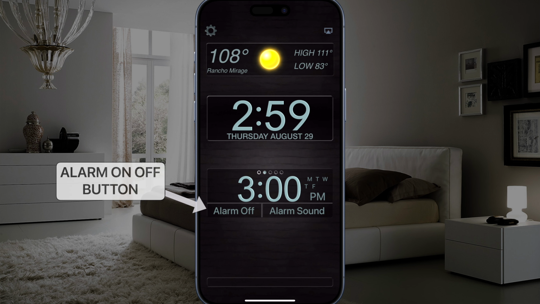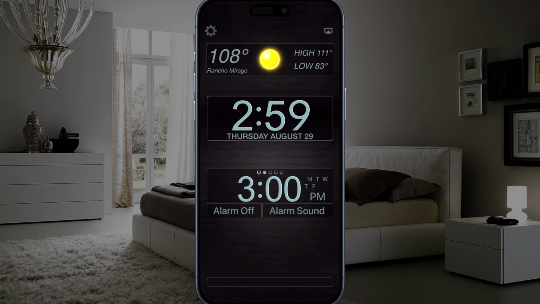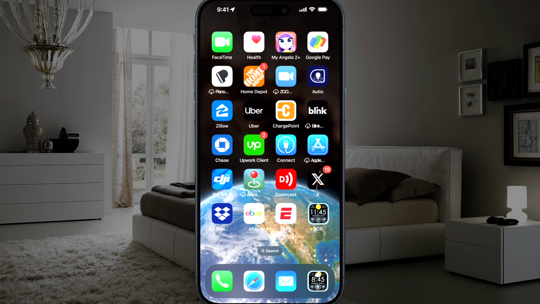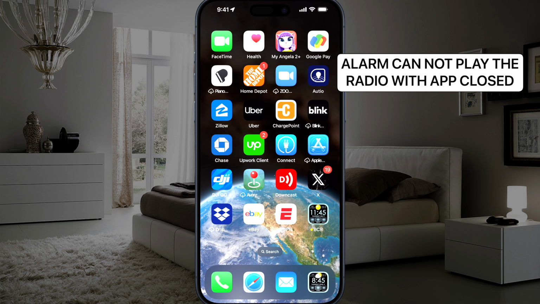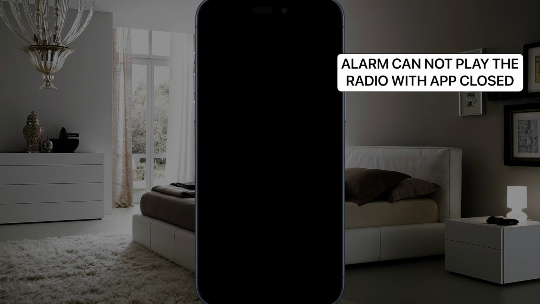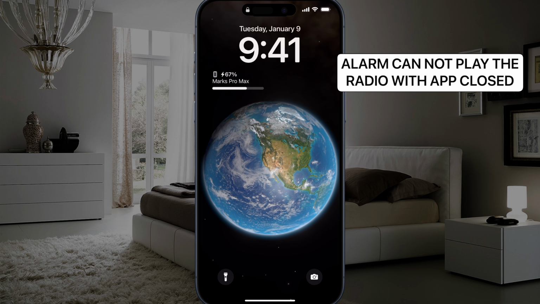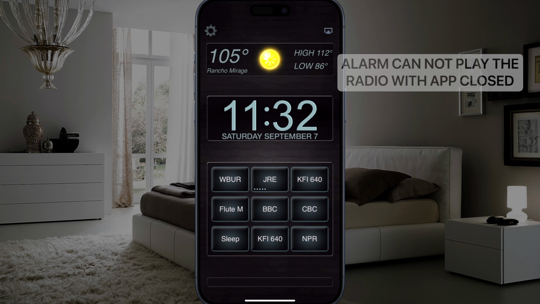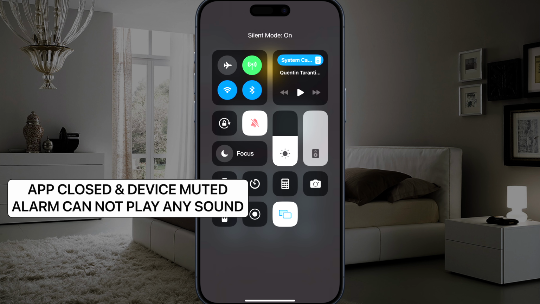It is important to mention that the app needs to be running on screen to play the radio station or podcast as an alarm. This is because Apple restricts what apps can do in the background. So if you close the app and put your device to sleep by pressing the power button, the app will play a default alarm sound. If you have your device muted and closed, then the app will not be able to make any sound at all. So we highly recommend that you keep this app open and on screen to use the alarm.